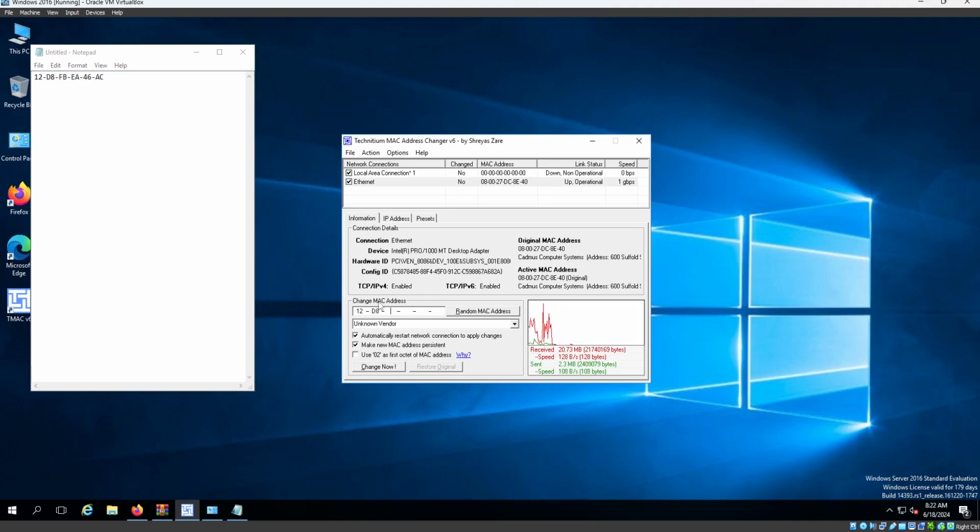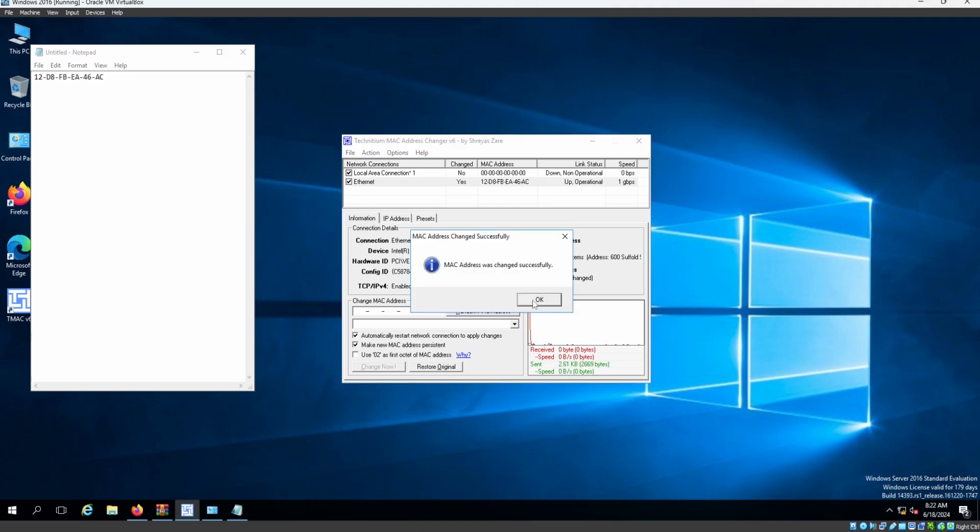So D8, FB, EA, 46 and then AC. All right, so once you've changed it, then click on change now. All right, so you can see that the MAC address was changed successfully. So click OK. So now that is it.